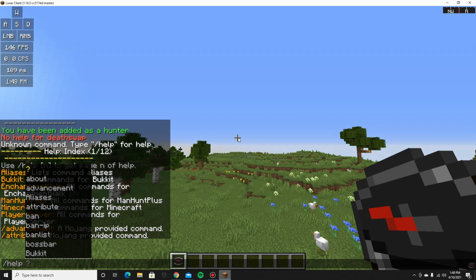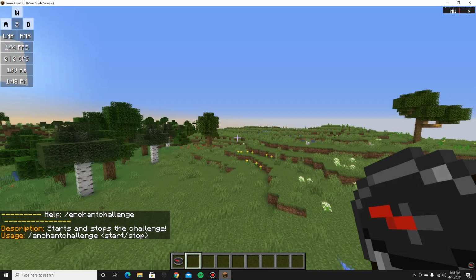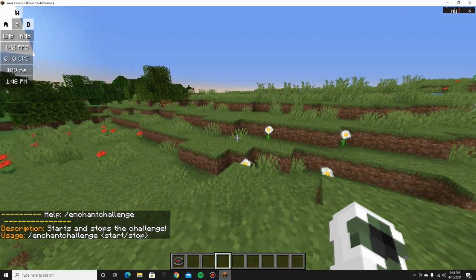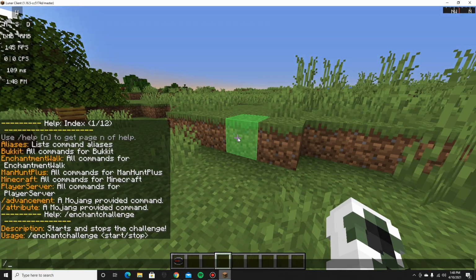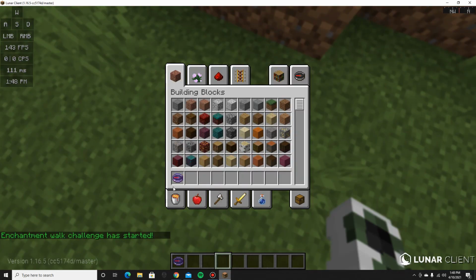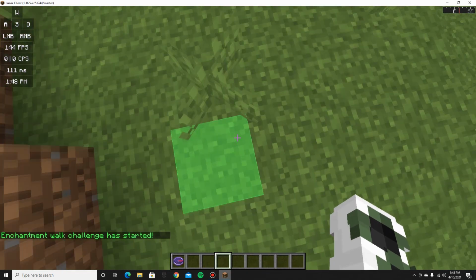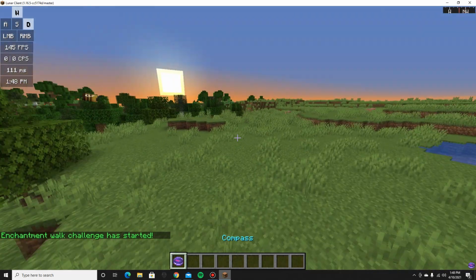And then we have the Enchant Plus challenge, or Enchant challenge. So we do this, and it says do /enchant challenge start or stop. So we're going to do enchant challenge start. Now let's look at our compass. I walk 1 block. Or I walk 2 blocks. And I got 2 enchants. So I'm just running around.